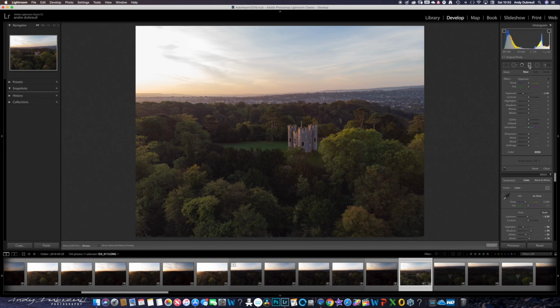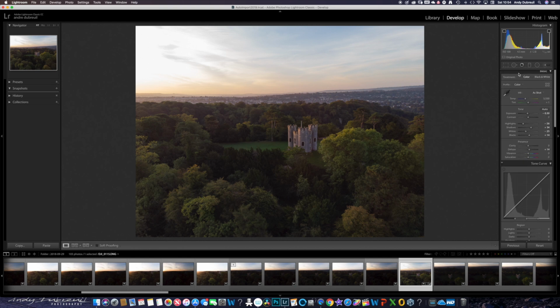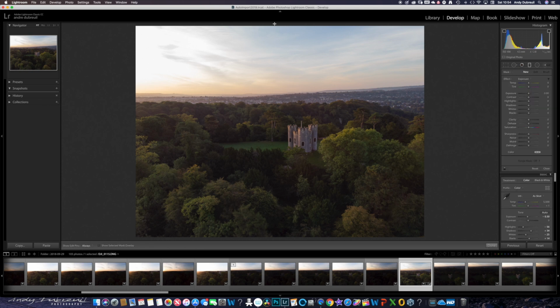The next one is quite an interesting one actually. This is a tool to do a gradient, and sometimes I find it's really useful. I'm going to do this as a new one, and I'm going to set that exposure back to 0. I'm going to choose this tool, and basically what you do is you go to the top of the image and just pull down a line.